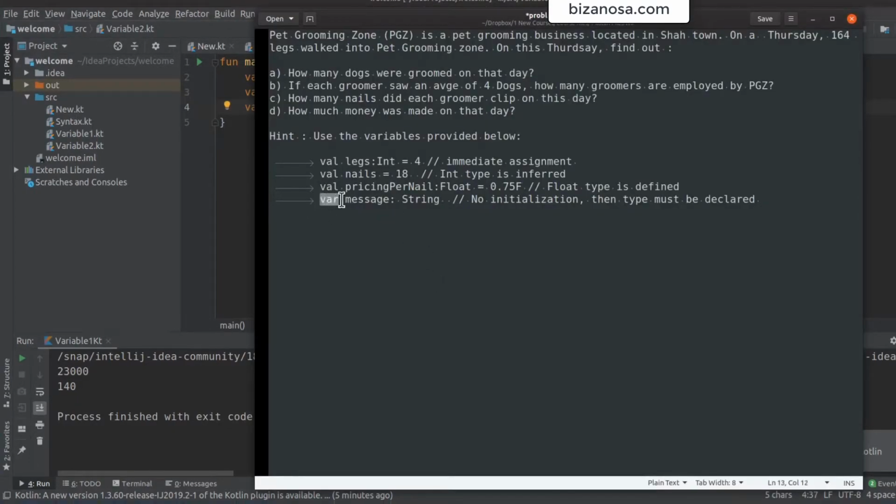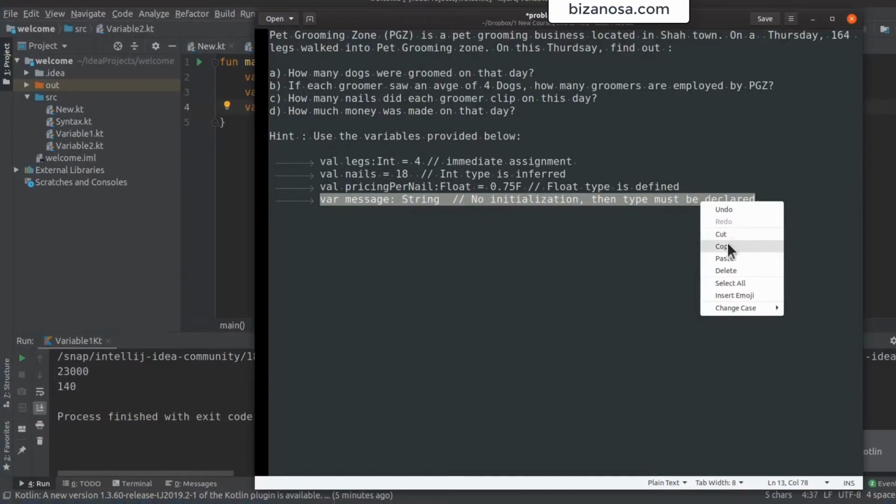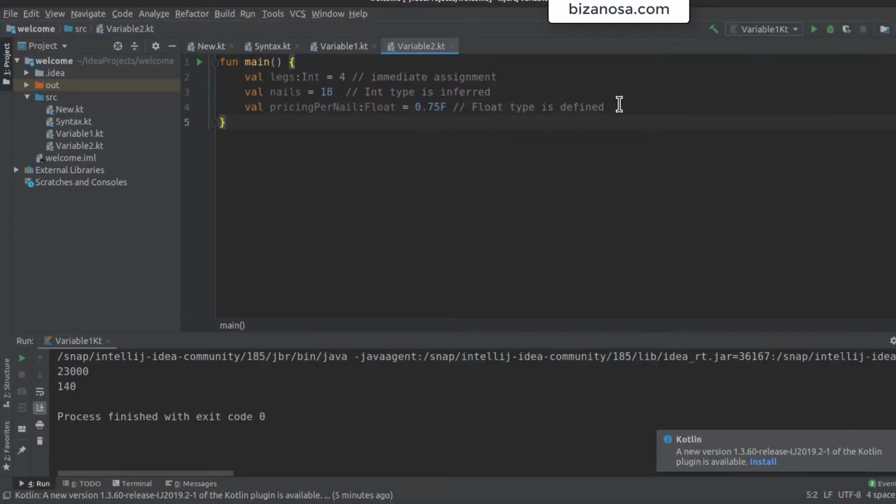So you can also declare a variable of the type string. A string is a variable type of words. If you want to declare variables which are words, statements, things like that, you can use the data type of string.